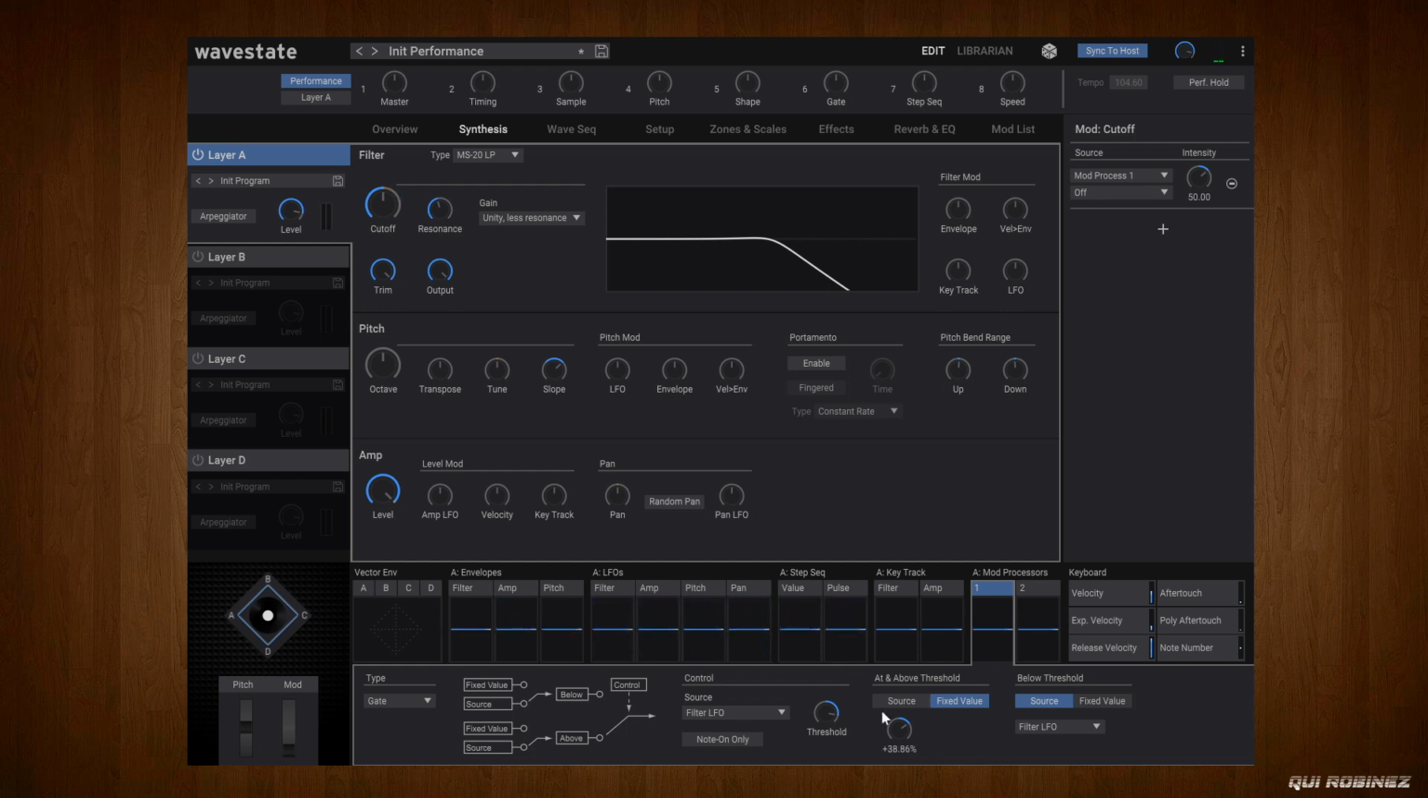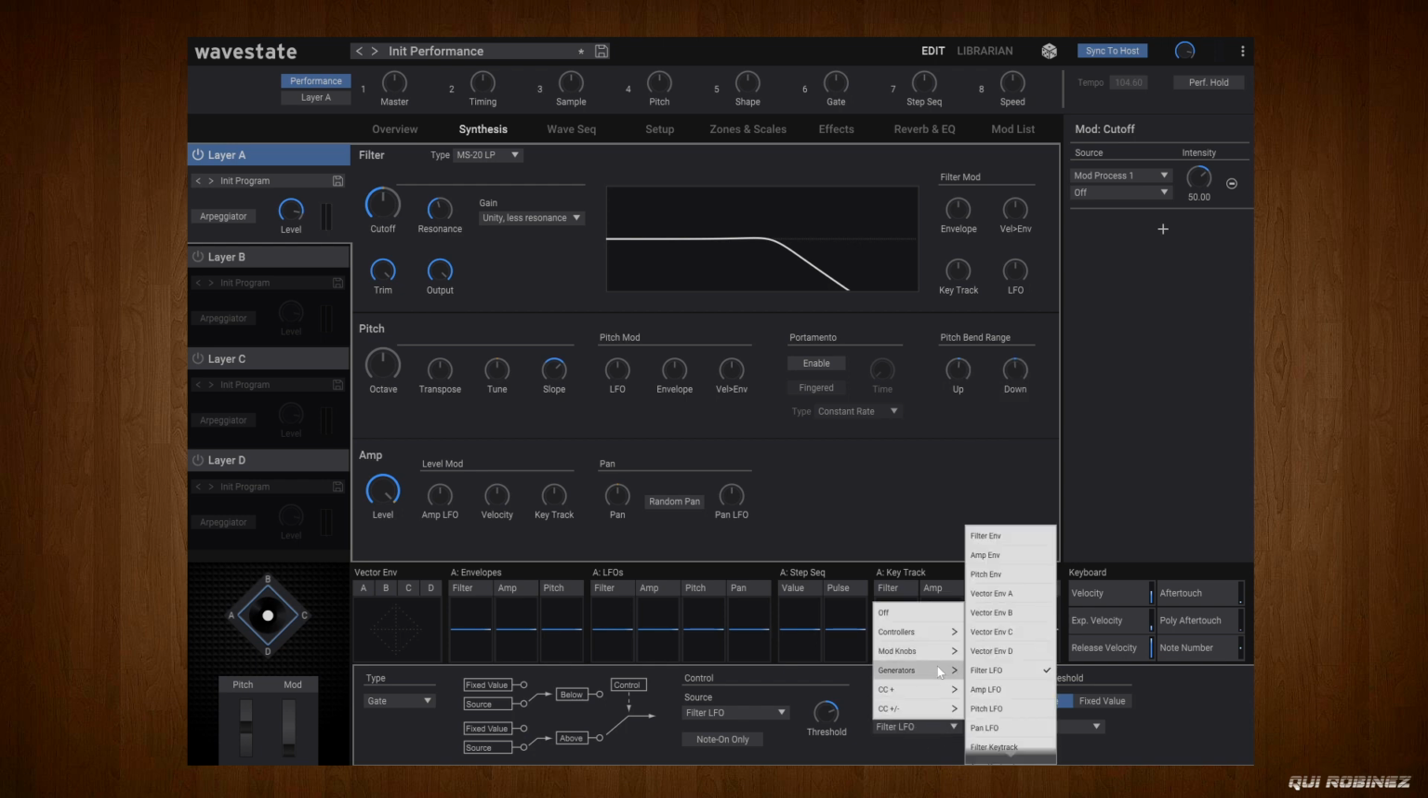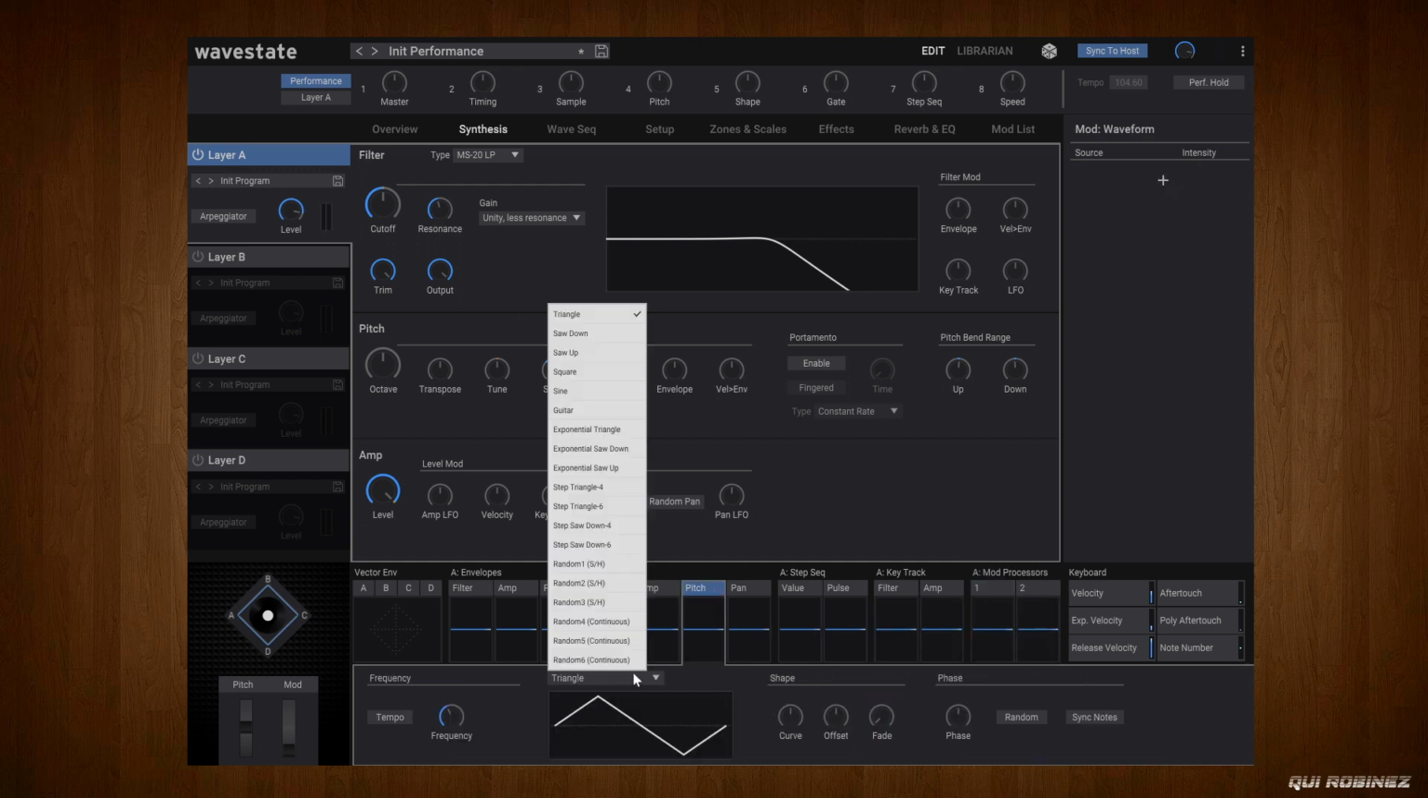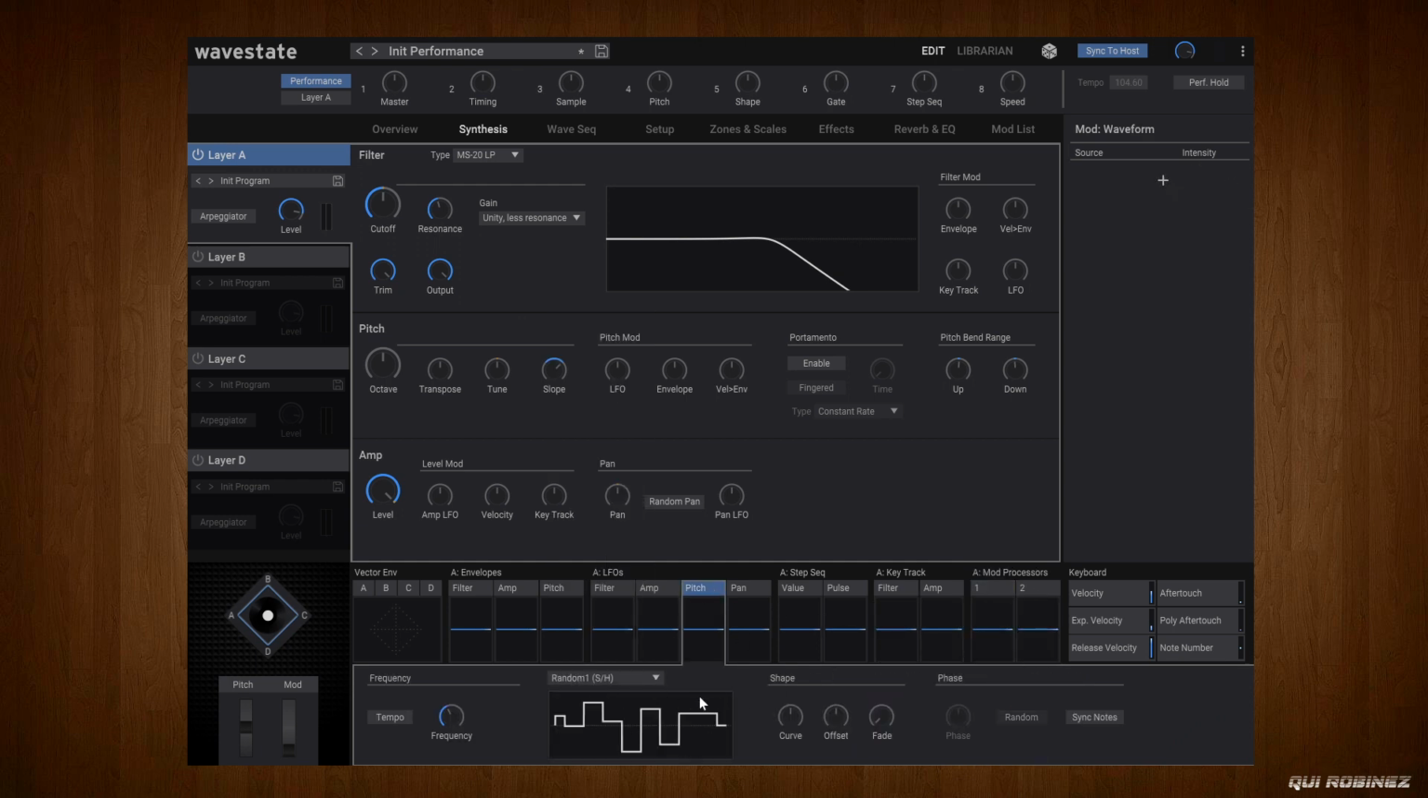But it doesn't stop there. We also can say, hey, go to, for instance, 50. And whenever it reaches 50, then use a different LFO. And thus jump to a different LFO, like the pitch LFO. And we are going to say here, hey, use a random LFO at a completely different frequency.